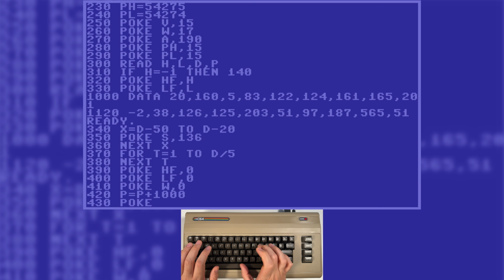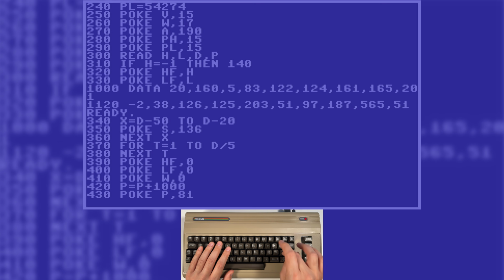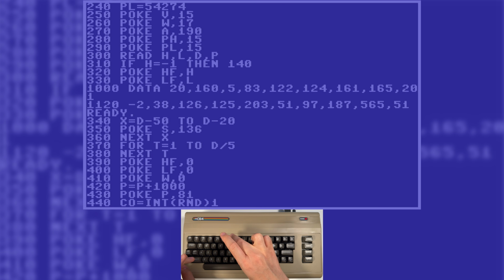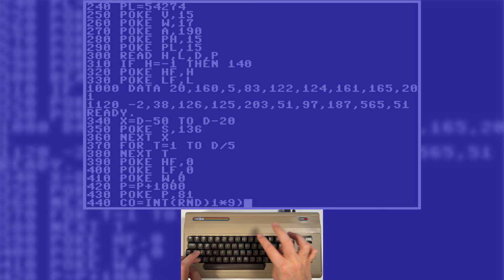430, poke P, comma, 81. So at that point, it's poking in the PETSCII character, which is the circular light. So that's what's making the light. 440, it does a bit of fancy stuff here to select a random number to make the color. So CO, color, equals integer, random, 1, times 9, close brackets, plus 2.